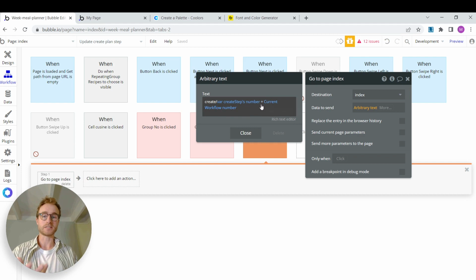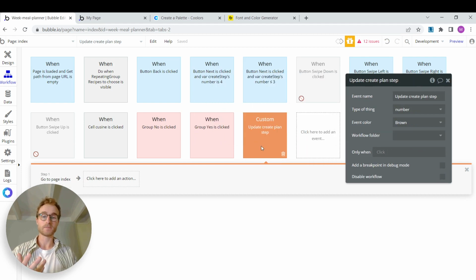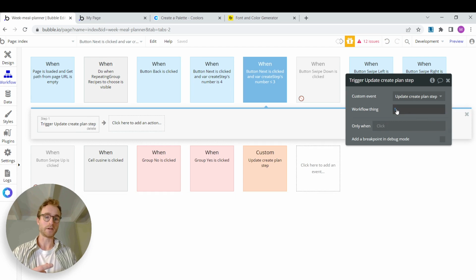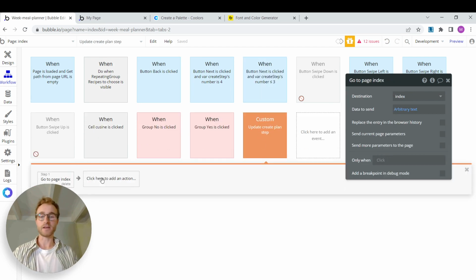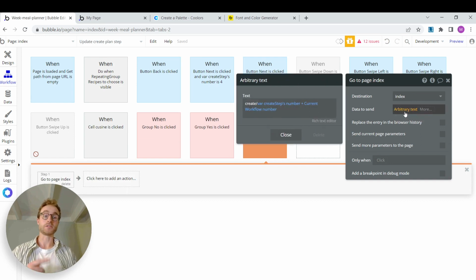Because I'm going plus current workflows number. That number, of course, is going to be this 1 here. So this 1 is being passed through into this custom event, which is then being fed through into this action. And I'm using arbitrary text so I can write the whole URL here. So I'm going plus that number.